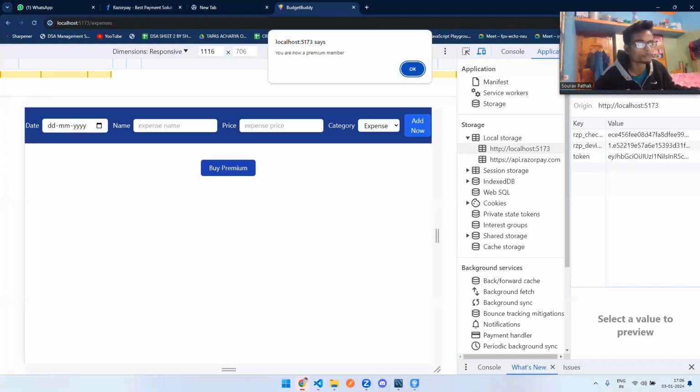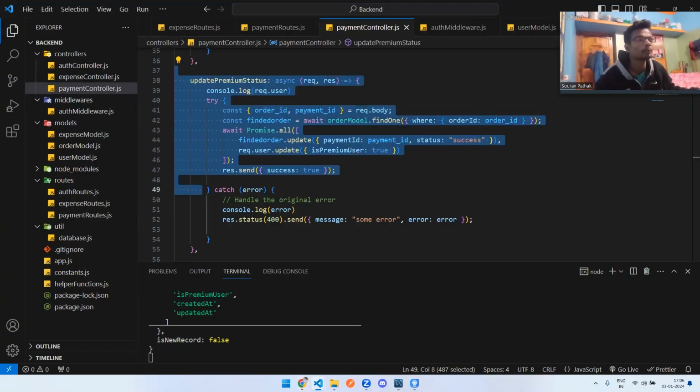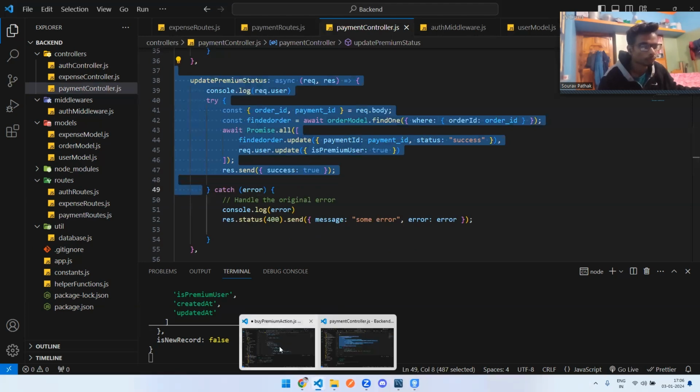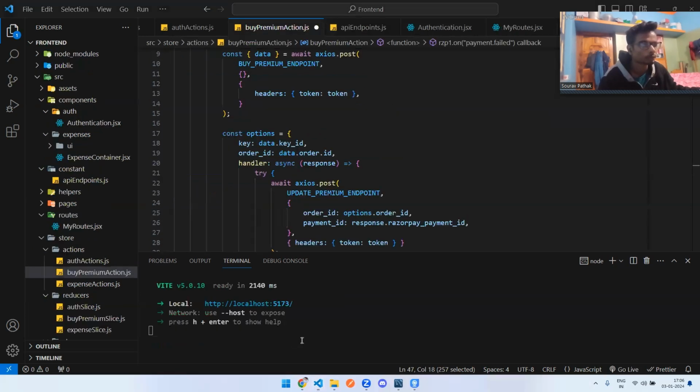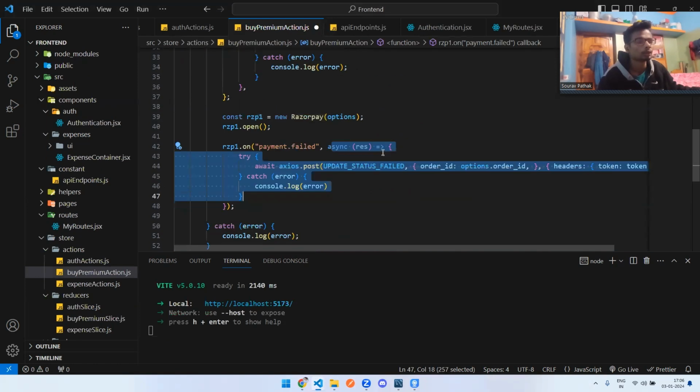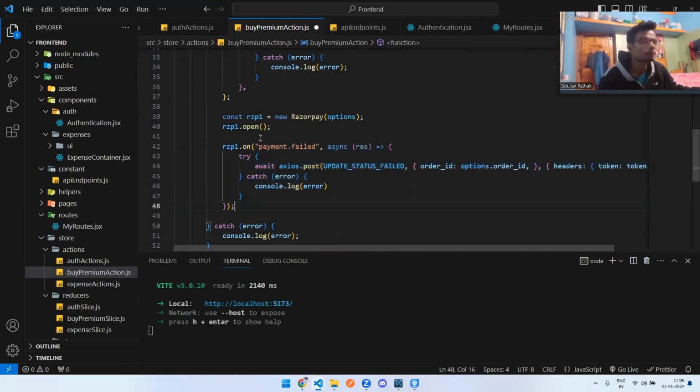Now the last part is if the user failed, like if the user just created the order but did not make the payment. There is some issue, like the card is not working, so he failed the payment. Okay, I'll go to the front end. There is a resolve.on handler. If the payment failed, then I have to call this function.